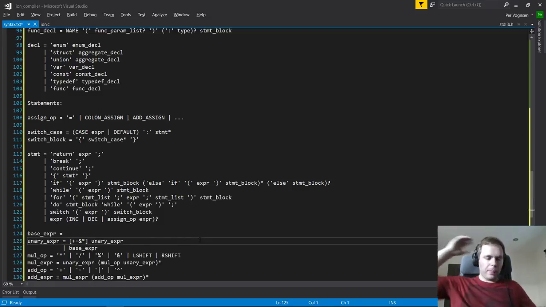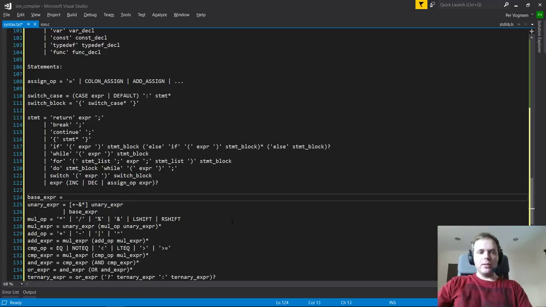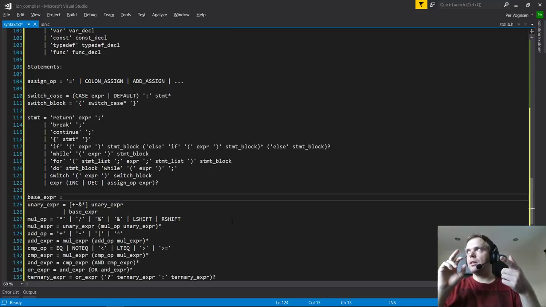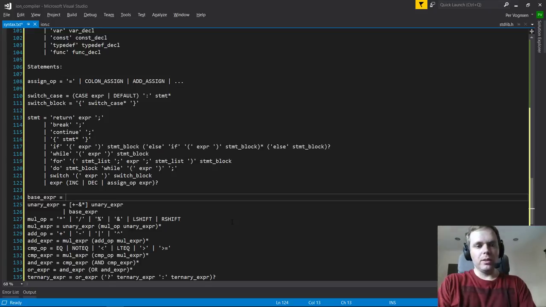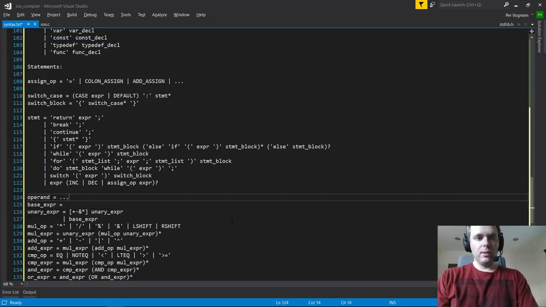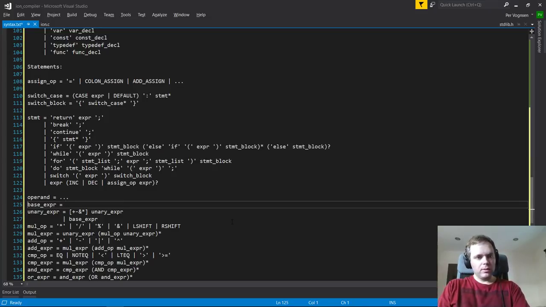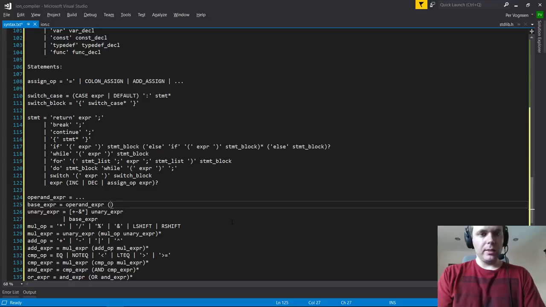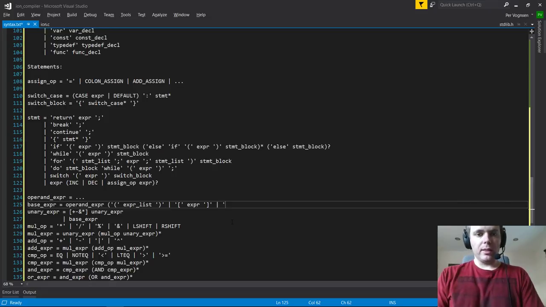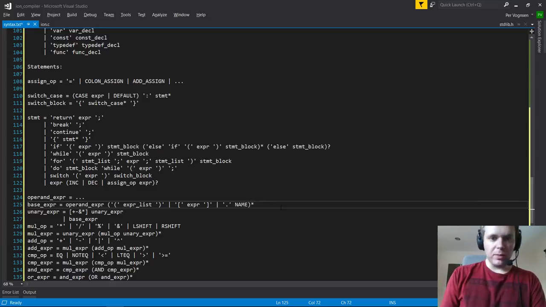And a base expression is going to be, so now we're getting near the bottom, but we still have stuff that binds tighter, like function calls and indexing and field selection. So you want to probably have some sort of even lower level expression thing. Something like this. And so you can have this operand expression, and then it can be followed optionally by an expression list, this is for a function call, or a single expression in square brackets, or a dot and a name for field selection. I guess these are going to be left associative. Let's just work that out.